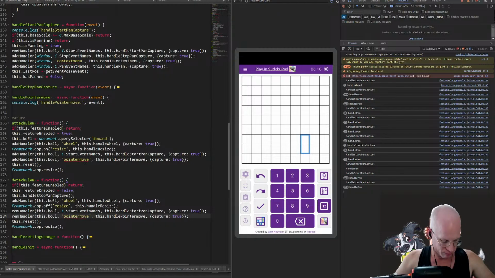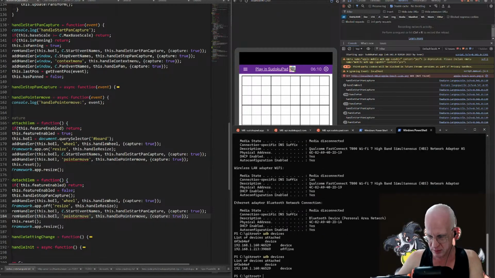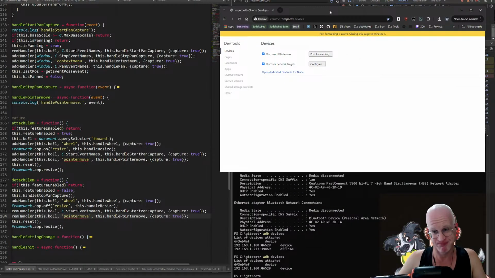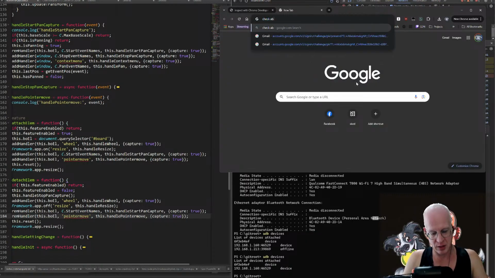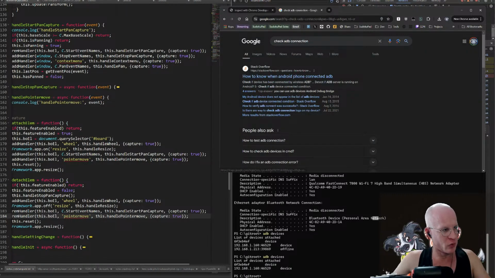Well, we're connected with a wired cable now. In theory, we should just still be connected. Here's the device. But Chrome doesn't seem to know it exists. Is there a command I can use? Check ADB connection. I wish just something would tell me, oh, this thing aborted or this got broken.